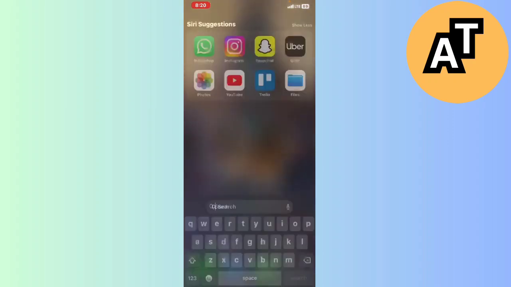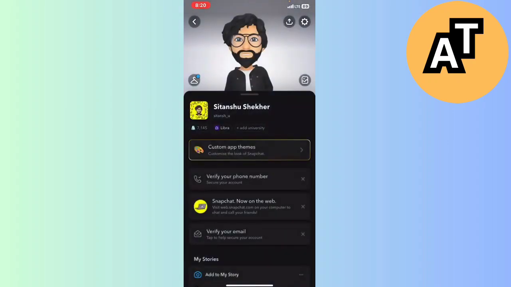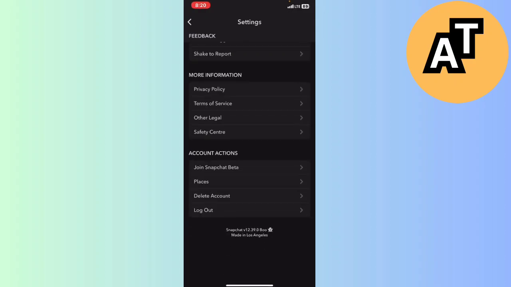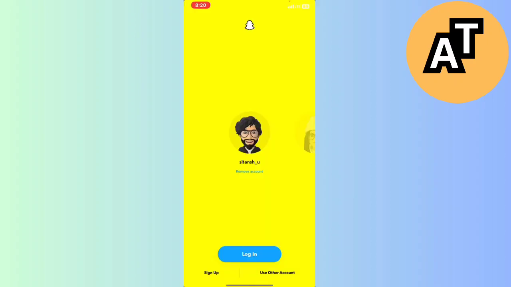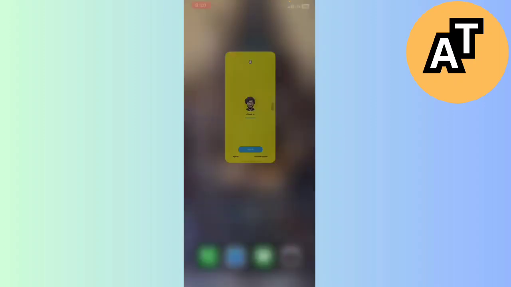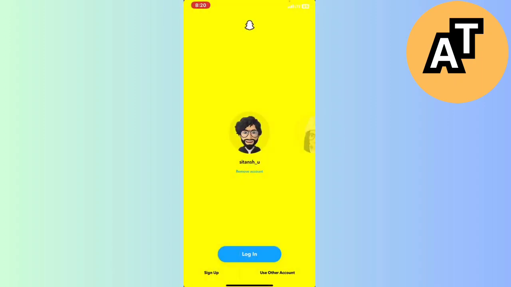So for this, we just have to go on. I'm already logged in, so I will log out of this account from here. Let me just do it. So you can see this menu. Whenever you open your Snapchat, you will see this menu.